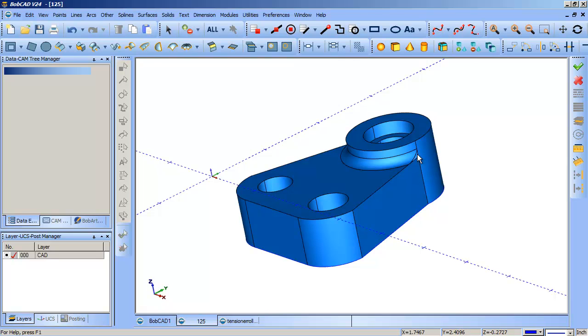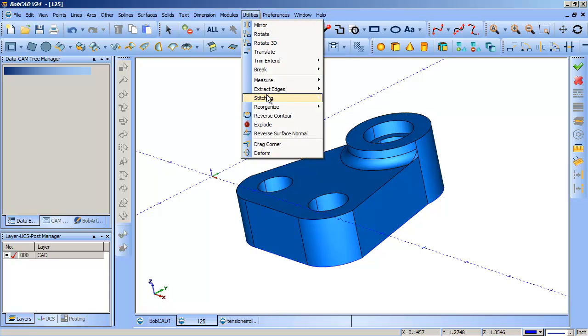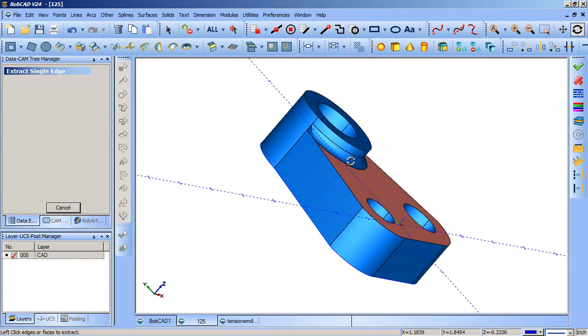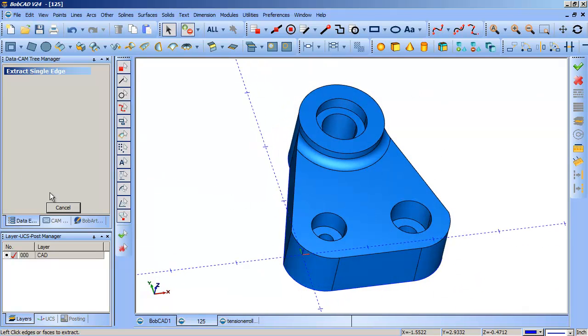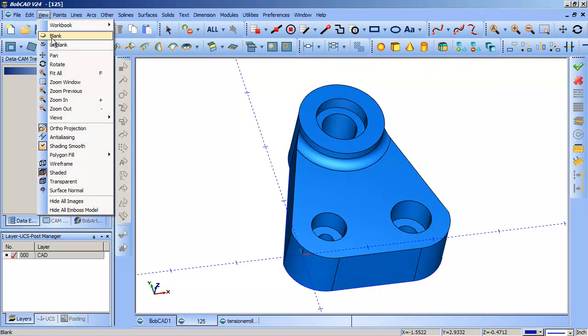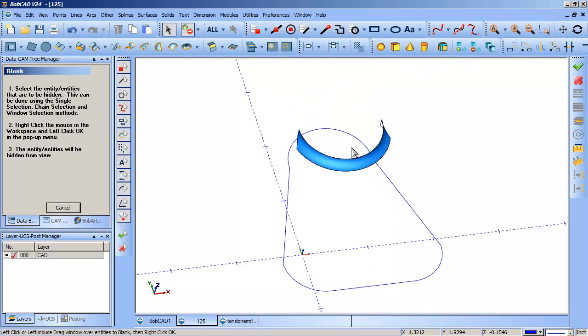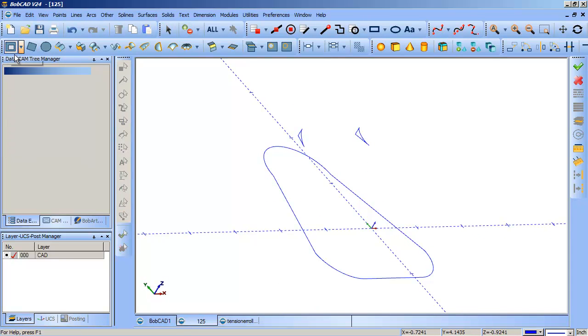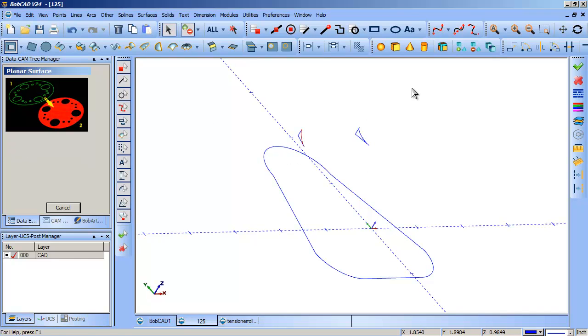I can just create one little one here. If you want it to be clean, we would delete. Here, let's just work on that one now, and then I can explain that after. So let's see. Let's go with extract edges single. I'm going to go with that one, and that one, that one, and that one. There we go. Now we've got a couple of edges there again. I'm going to blank my model again here. And I just have to run planar surface on these, shift click.